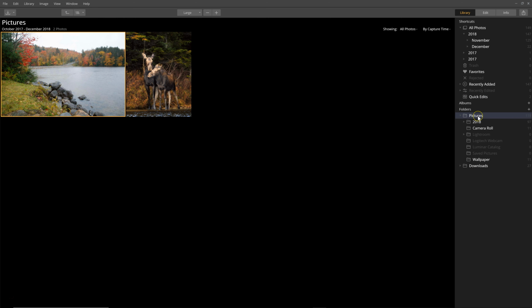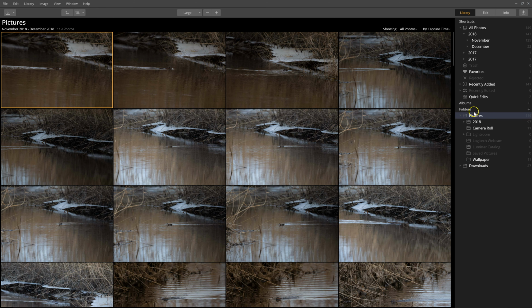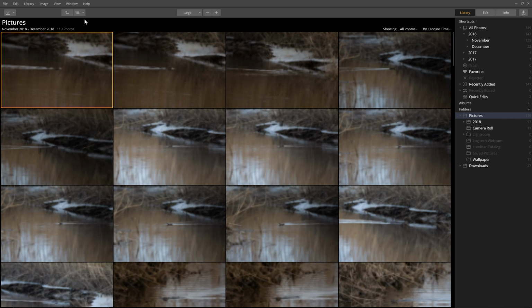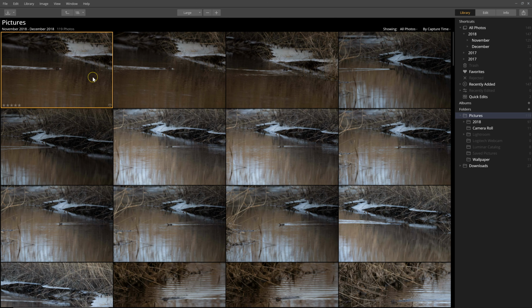Or I can click on the actual folder. So all the folders that have been imported are listed right here, down here in this section. You also have this little pull down which allows me to go to all pictures or to my pictures folder, or any other folder that you have imported into your computer.